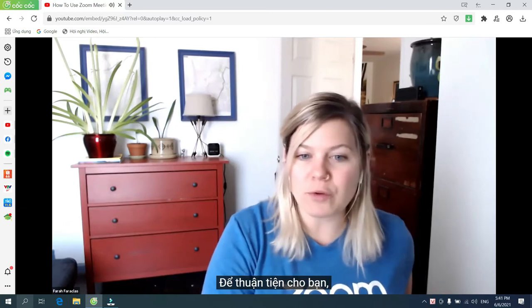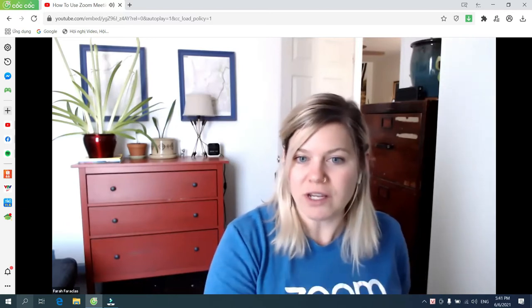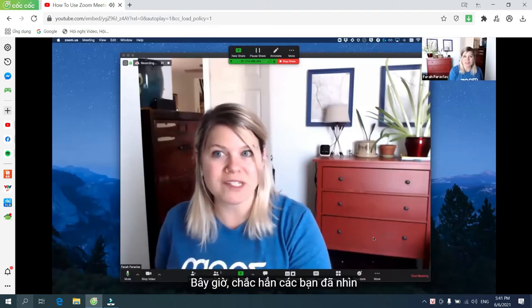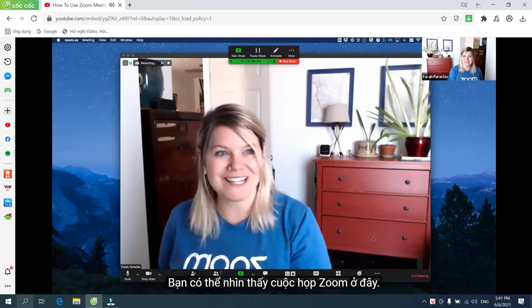Fundamental in-meeting controls once you launch your first Zoom meeting. In order to walk you through, I will share my entire screen and we'll go through some of the options together. You should be able to see my desktop at this point, so you can see the Zoom meeting that's in here.